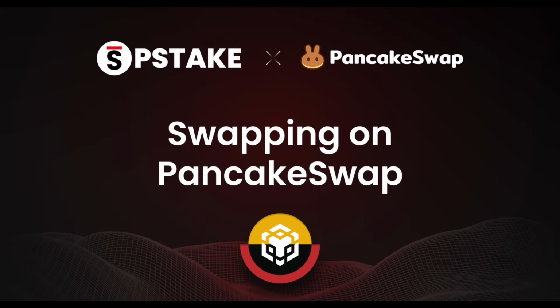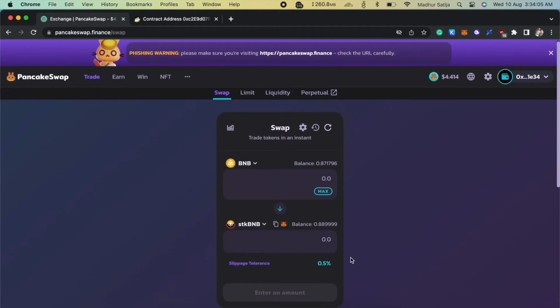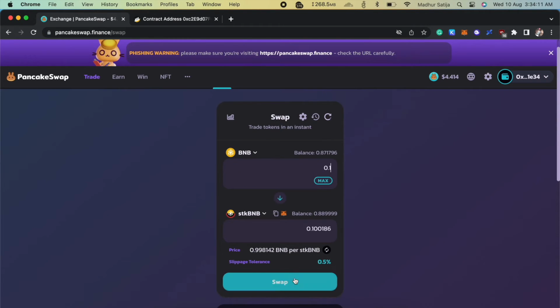Swap. If you're looking to exit your stkBNB position, you can easily swap your tokens for BNB within the stkBNB/BNB pool on PancakeSwap.